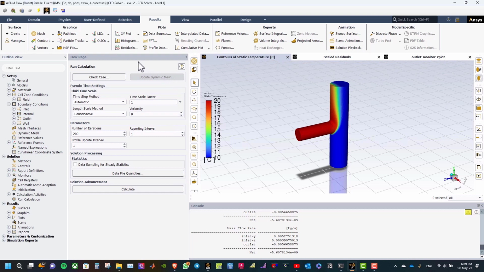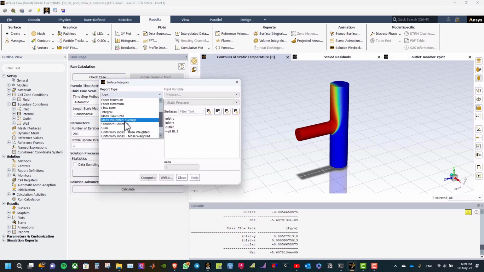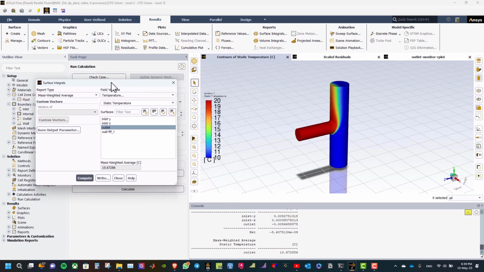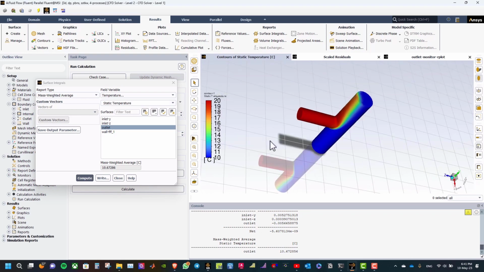To get the temperature at the outlet as a numerical value, go to surface integral and select mass weighted average and select the field variable temperature, static temperature at the outlet and click compute, and you will see it as 10.67 Celsius. Now from this result and also from the contour, we can conclude that the temperature distribution on the outlet shows the streams are not completely mixed at the outlet position.